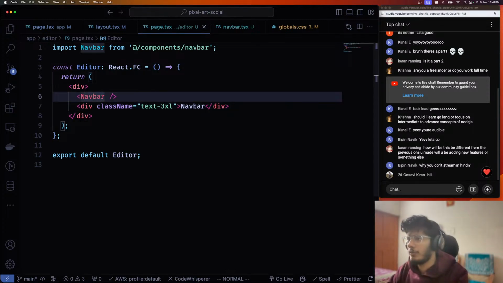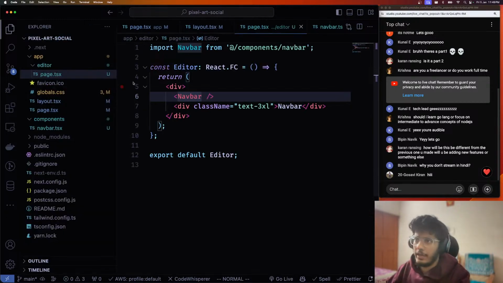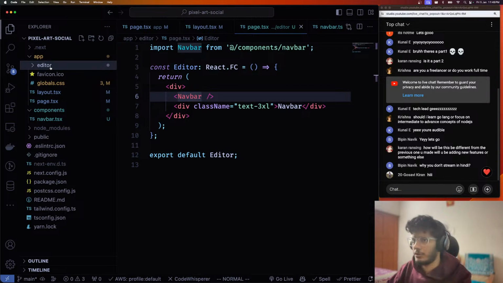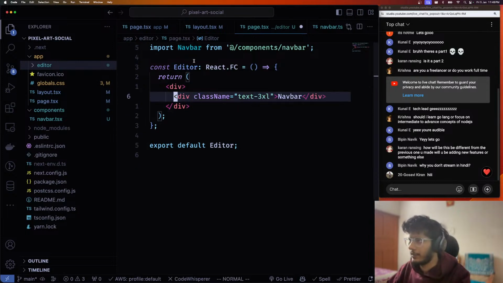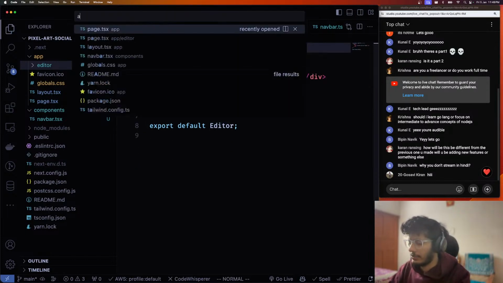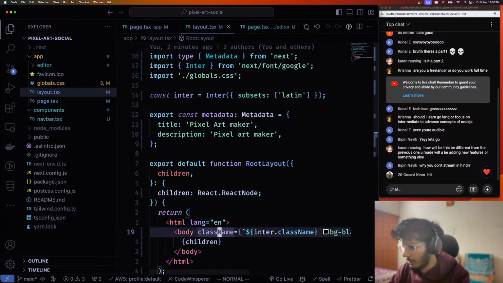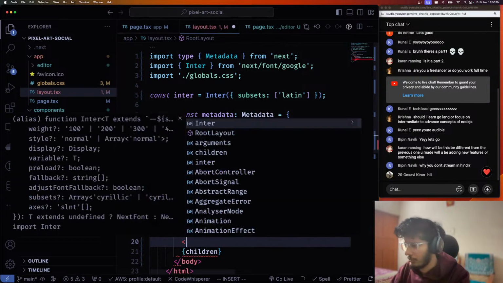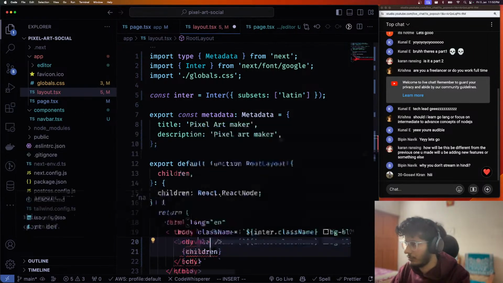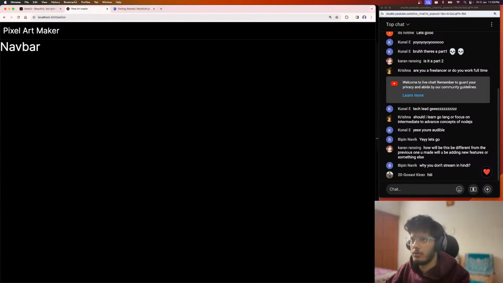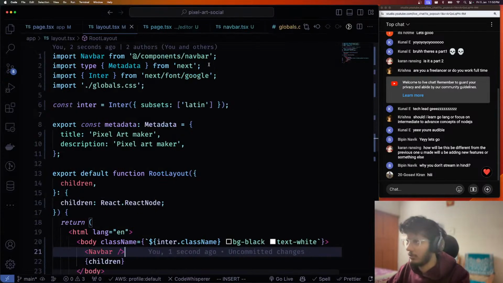The next thing we have to do is make the editor. So I think we should place this in the layout file rather than placing it over here. So let's delete this navigation bar from here and go to our layout file. And here let's place the navigation bar before all the children. This is kind of the same thing, but yeah.